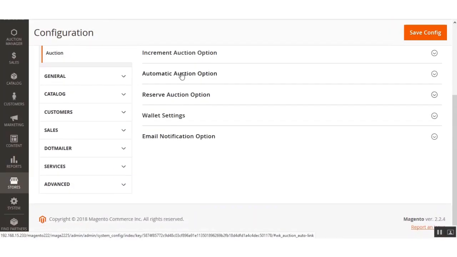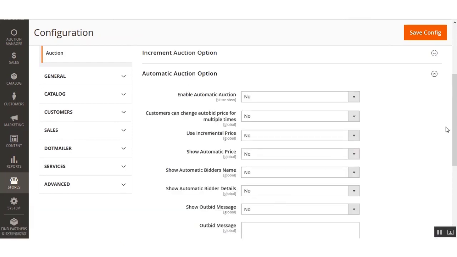After that we have the automatic auction option, and under the automatic option the admin would similarly be able to enable or disable this auction as per need. The admin can also configure other settings for the automatic auction, including that the auto bid price can be changed by the customers multiple times.